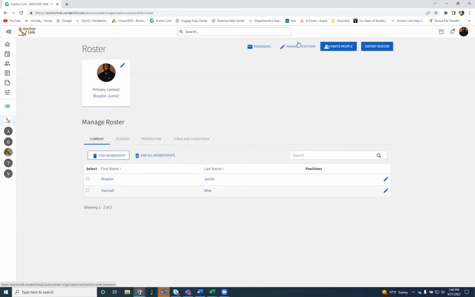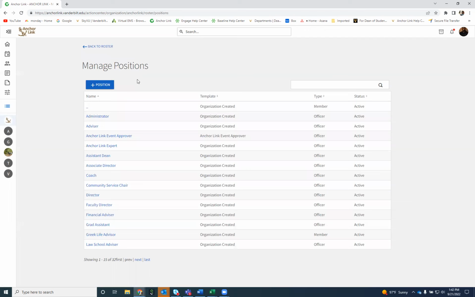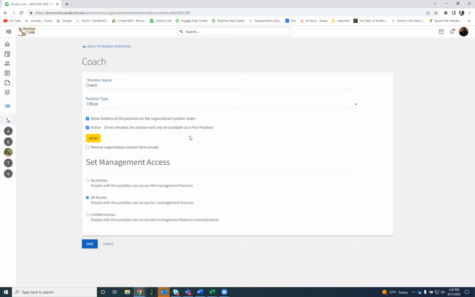So the next thing that we're going to go over now is creating positions and managing positions. And so if you click this pencil button that's right next to manage positions, you'll go into the manage positions page. And from here, you can look at all the positions that are available for your organization to assign. So if you've got a coach or a president, you can come in here to kind of manage what that position has access to. And so we're going to be working with the coach position. So I click coach, and it takes me into that specific position's page.